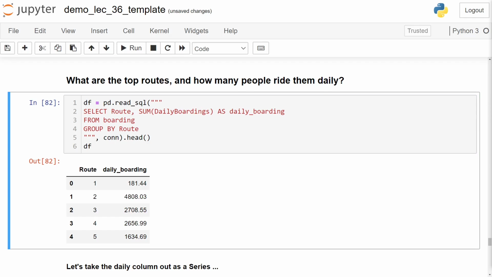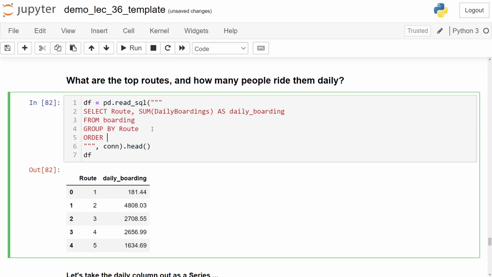So to do that, I need the order by command, and it comes after group by. Order by, and then let's see, I call this daily boardings. And let's see, there we go. Oh, that's going to give me from lowest to greatest. So I want this descending because my question is, what are the top routes? There we go. It looks like Route 80 with almost 10,000 people per day riding. It seems like a lot of people, but I'm not a bus rider, so I'm not sure where Route 80 goes. Maybe some of you guys can put in the comments where it's going.